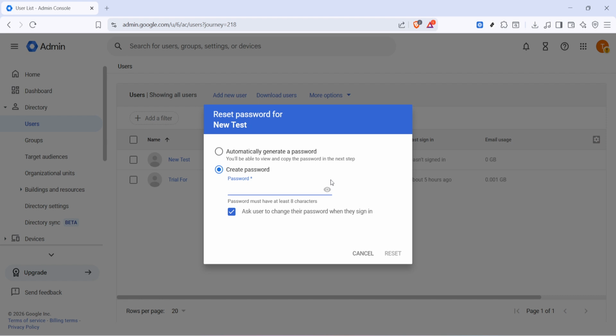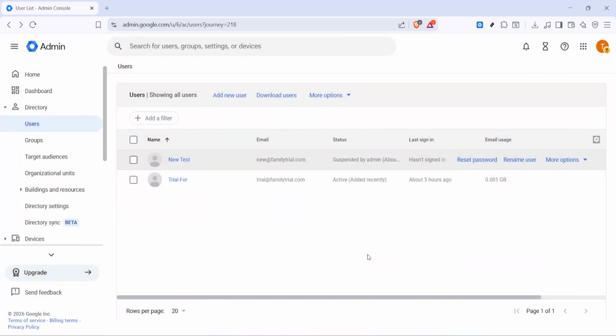With the new password entered, go ahead and click Reset to confirm. The system applies the change right away, and the user's old password will no longer work. If you see an option in the dialog to require a password change at the next sign-in, consider enabling it to ensure the user sets a unique private password the first time they log back in.